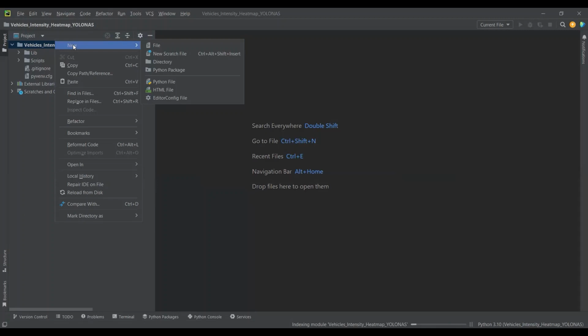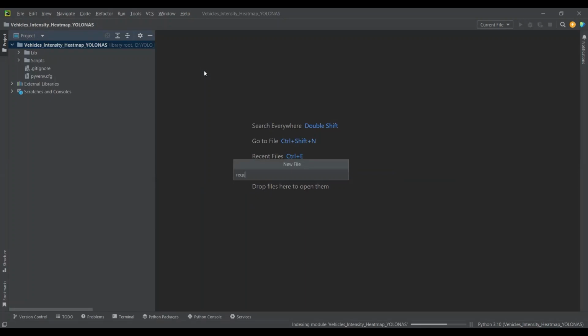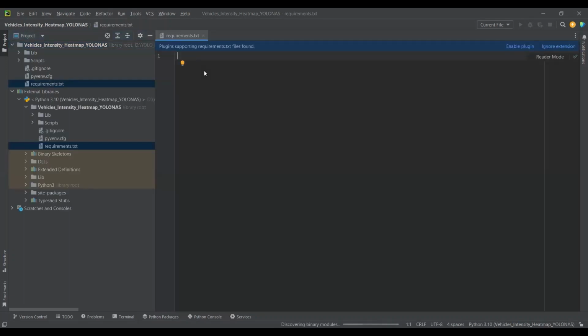I will do a right click, click on new, and create a file by the name requirements.txt. In the requirements.txt file, I will list all the packages that are required in this project, which include the super gradients package and the OpenCV Python package.